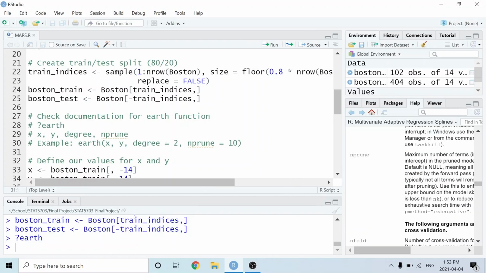As an example, if you wanted to use this function, you could run it in the following form. You would call the earth function, pass the argument x, which has your predictor variables, then pass the argument y, which has your response variable. And then you could pass any other additional arguments that you want to specify. For example, we could specify degree equals 2 and nprune equals 10. That's if you wanted to run it just one time with only one value for each of these arguments.